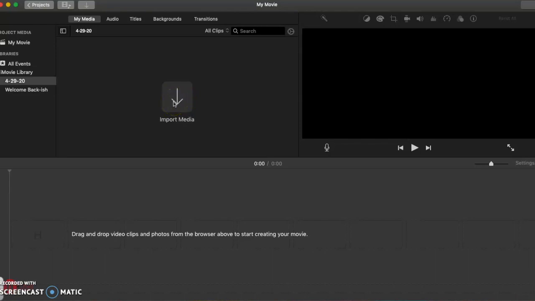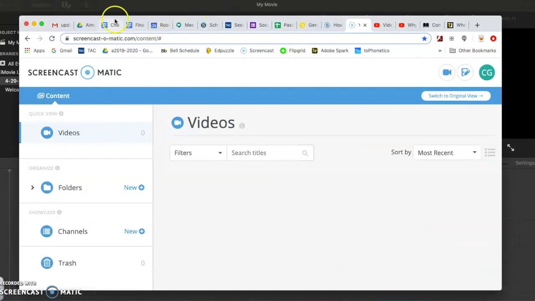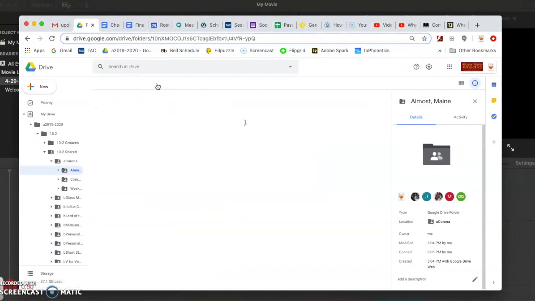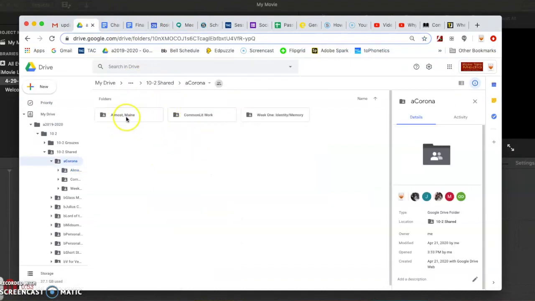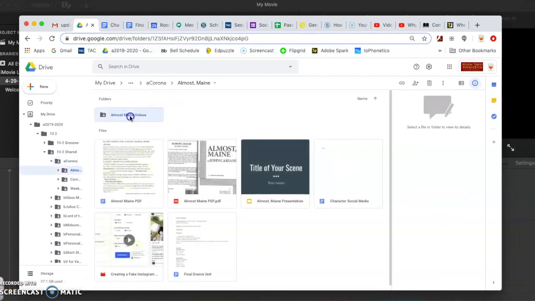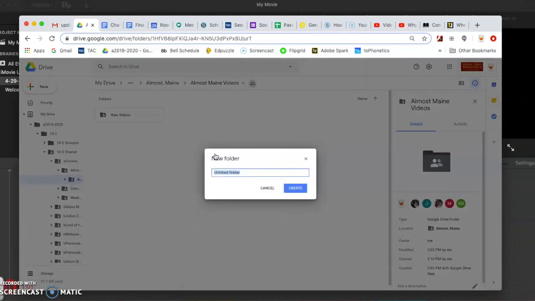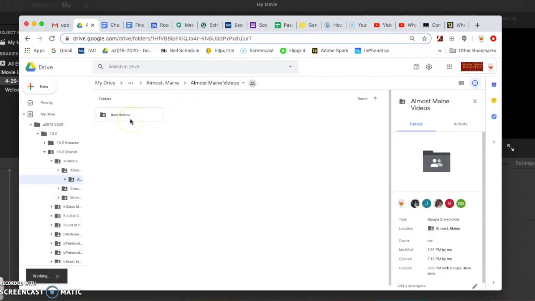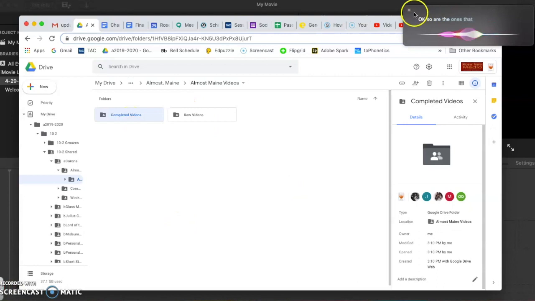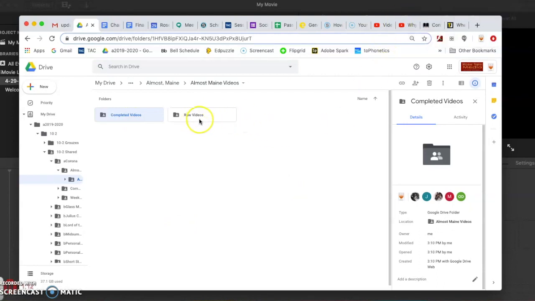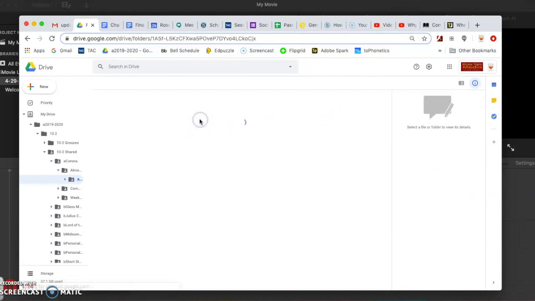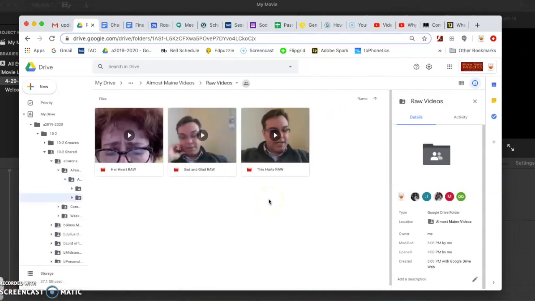Now, the work that we are using is through Drive. In fact, let me tell you exactly where I put it. In our folder, I made an almost main folder. So go into that, and then almost main videos. I made one for raw videos, and now I'm going to make another one for completed videos. The ones that I am bringing in from our conversations from the meets, I'm dropping right into raw video.